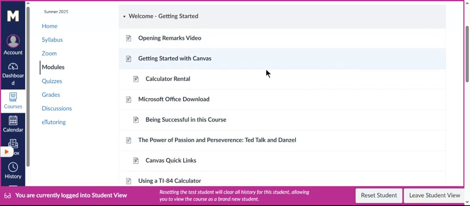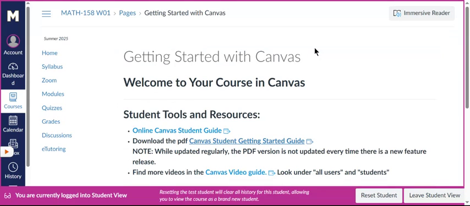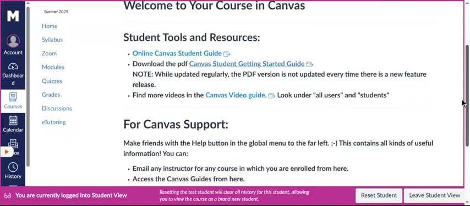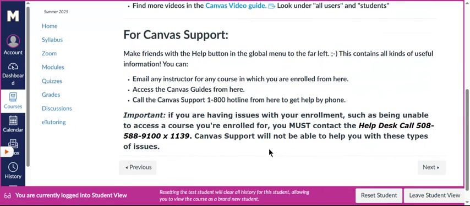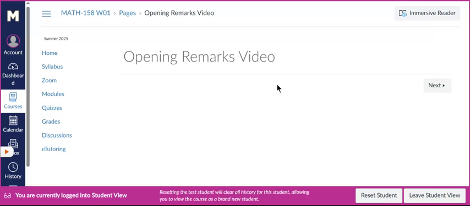What are some of the pages here? Getting started with Canvas. Here again, I would assume, maybe incorrectly, that the majority of you, if not all of you, have taken a course in Canvas before. Student tools and resources: there's a PDF guide, and there are videos here about how to operate in Canvas. If you're having any issues, here's the direct number to the help desk. All right, there's their extension. And let me see, let me go back here.